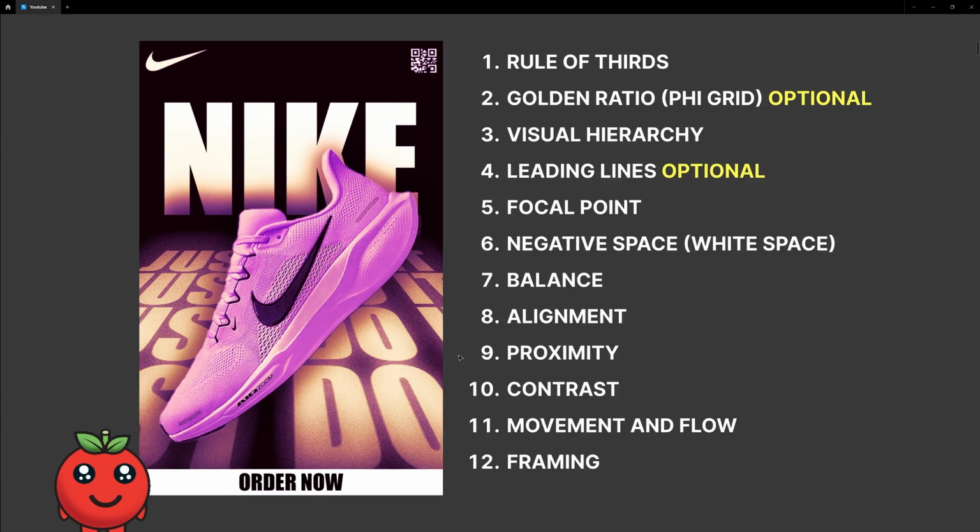After the rule of thirds, we have the golden ratio, which is optional. The golden ratio is a mathematical ratio of 1 to 1.618, and it creates harmony in your design. The golden ratio is itself a very huge topic and cannot be covered in this video, so we will be bringing a video about the golden ratio separately. So stay tuned for that. After that, we have visual hierarchy, how you arrange things in a hierarchy, which creates a flow. After that, we have leading lines, which is optional. In this poster, we don't use leading lines too much. Maybe we are using them in the background with the text, but that can be taken as a texture.